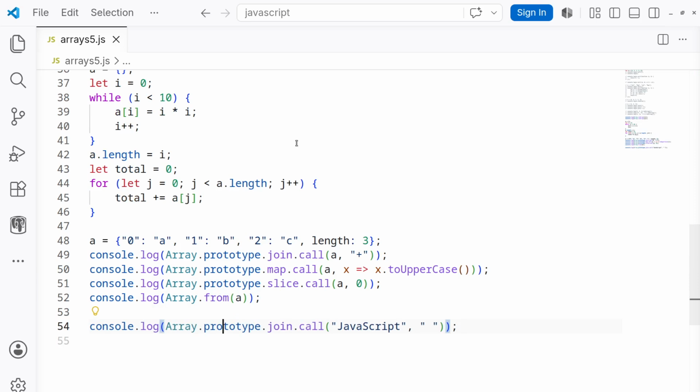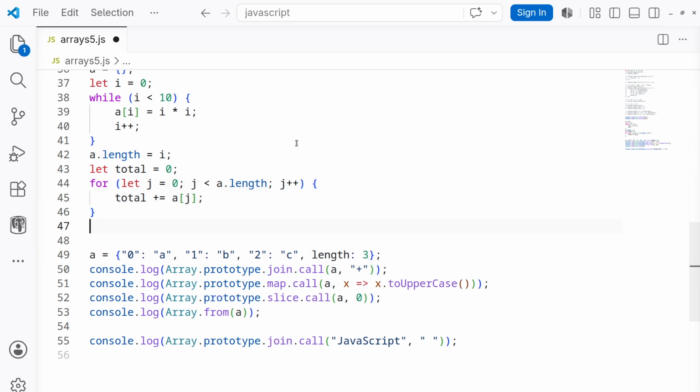Now, one of the things you need to remember is that functions which modify the array in place, for example, if you call Array.prototype.push on an object, these functions which modify the array in place will not work on objects with only a length property. So these calls will silently fail.